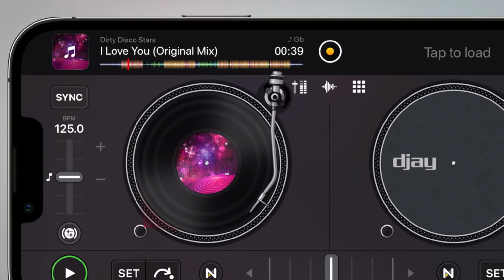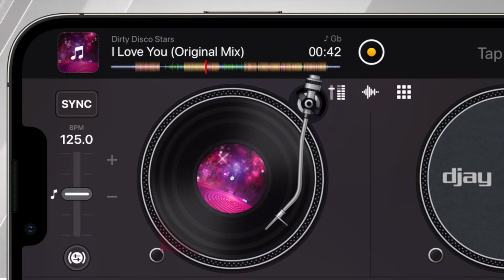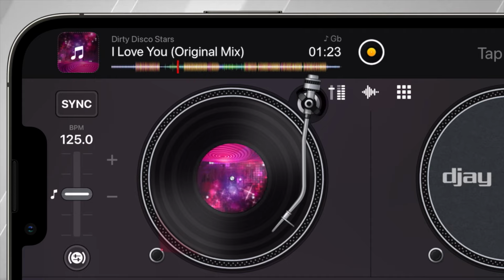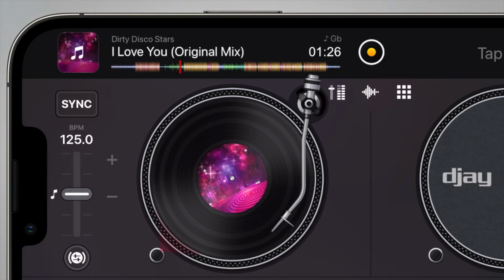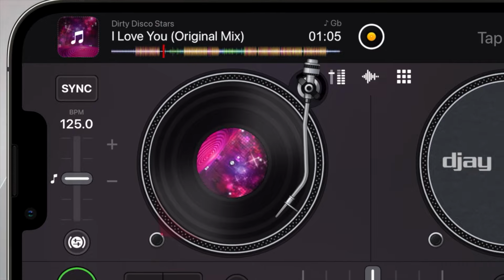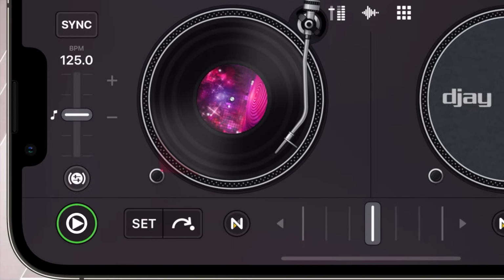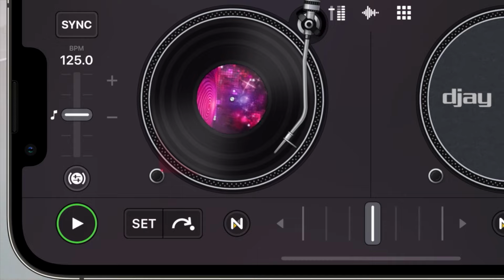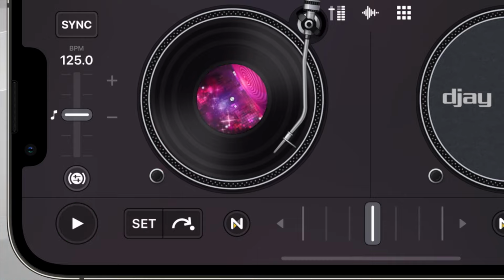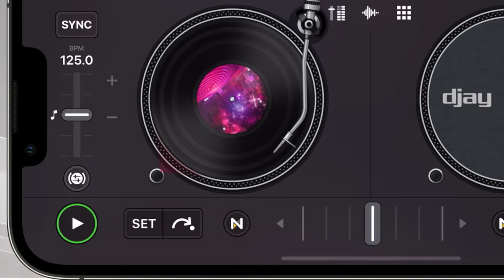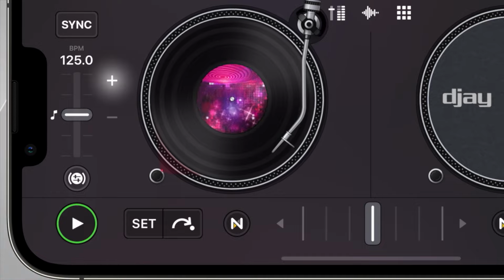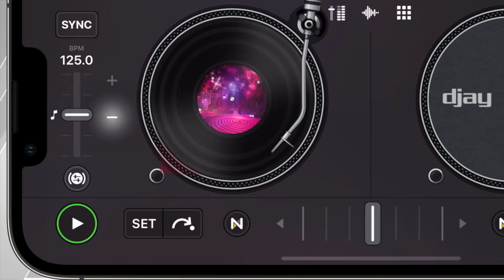We can also tap or drag our finger anywhere on the waveform to jump through the track. Or alternatively, we can drag and release the needle on the virtual turntable. At the bottom corner we have a play button to start and stop the track, and we can even power down or power up the deck with this on-off control. If we press and hold the plus or minus pitch bend buttons, this will push or drag the track momentarily, which is useful for making minor tweaks when in the mix.